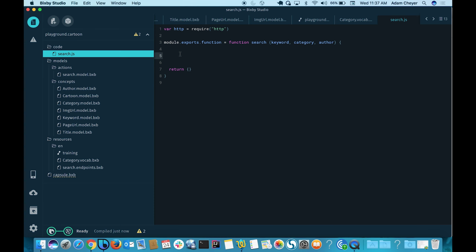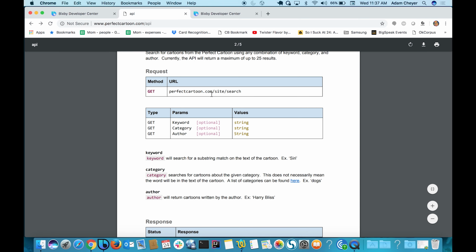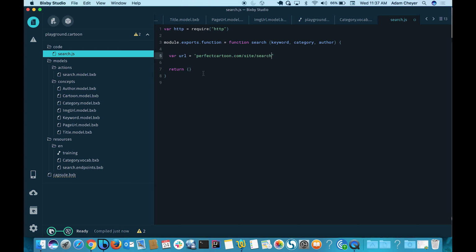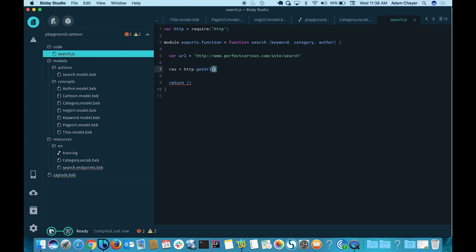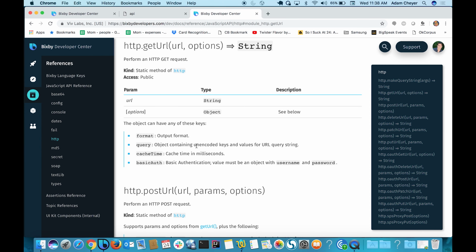So what I want to do is I'll have a URL, and the URL, according to our API definition, is this, http://perfectcartoon.com/site/search. We're going to call our HTTP.getURL function with the URL. And we need to pass it these keys as arguments.